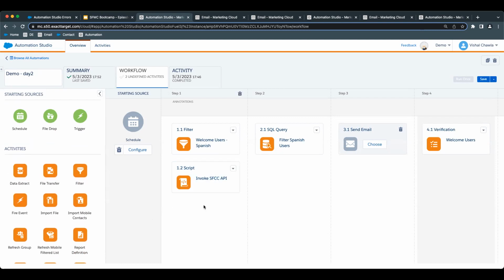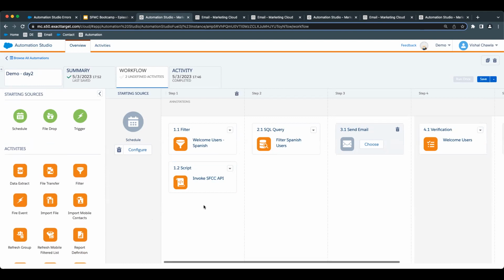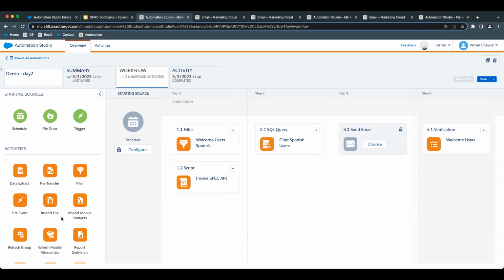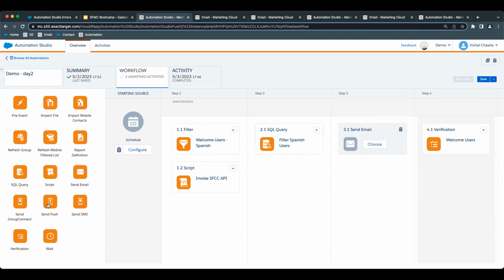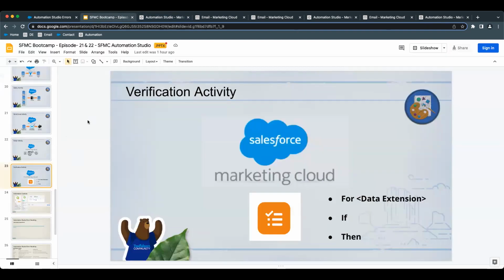But like we've covered send email, but send push, send group connect, send SMS, I think are self-explanatory. Wait is like adding sort of a delay in your activity. So let's say you want to execute step 1 and then wait for 1 hour, 2 hours or something like that, then you can add a wait activity. Yeah, so I think with this we have covered the activities section.